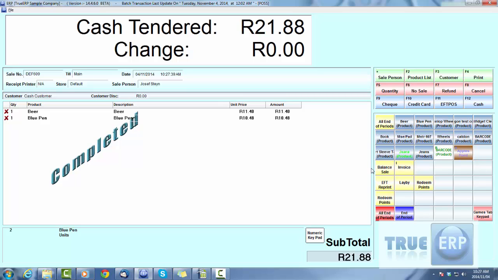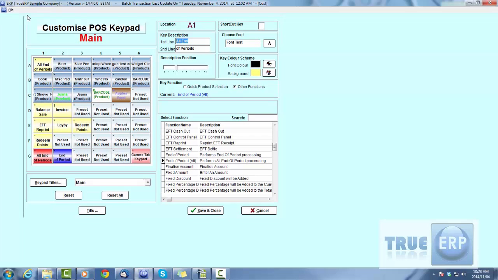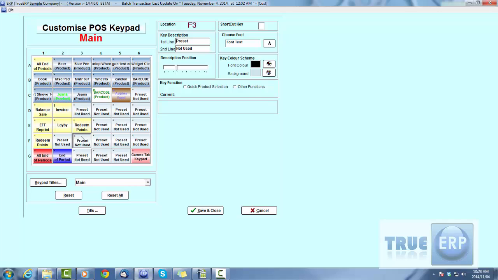If we want to add buttons, we can add buttons here. If we go ahead and look at adding different products, we can do so. As well as that, we can add different functions as well as products. So redeem points, EFT reprint, or by adding a product. So let's go ahead and look at how we can do that. If we go up to File and Customize POS, this will open our Customize POS screen where we can add buttons and add functions. But before we go into that, we're going to have a look at our different keypad titles and our different tills.